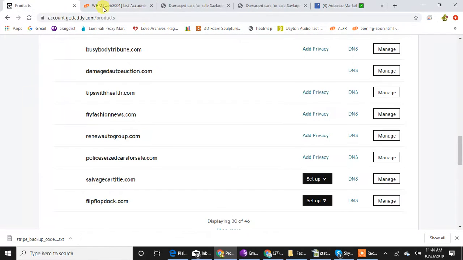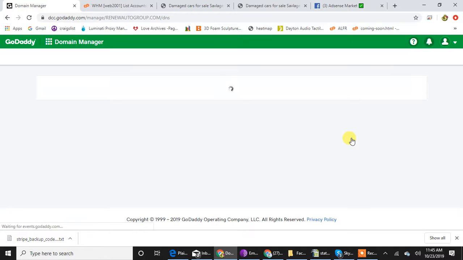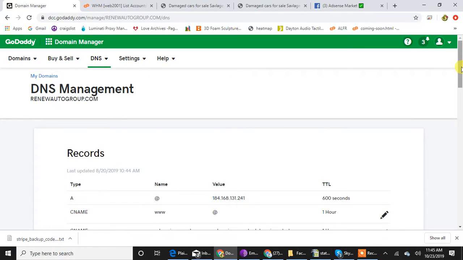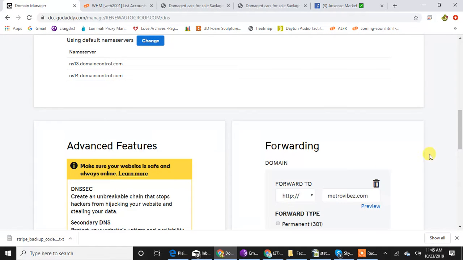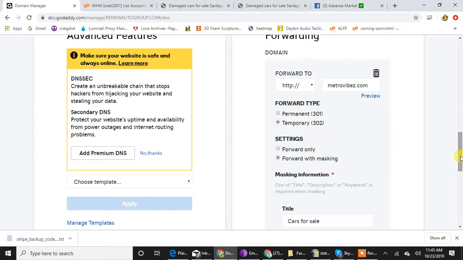We don't want to just put Albert Hall Tickets in a Facebook ad, where it wouldn't make any sense if somebody's looking to buy a car to come to a ticket website. So what we're going to do is take a URL like Damaged Auto Auction or Renew Auto Group, and forward that to Albert Hall Tickets. If you hit DNS and go down here, you see forwarding. This one's already forwarded to metrovibes.com.